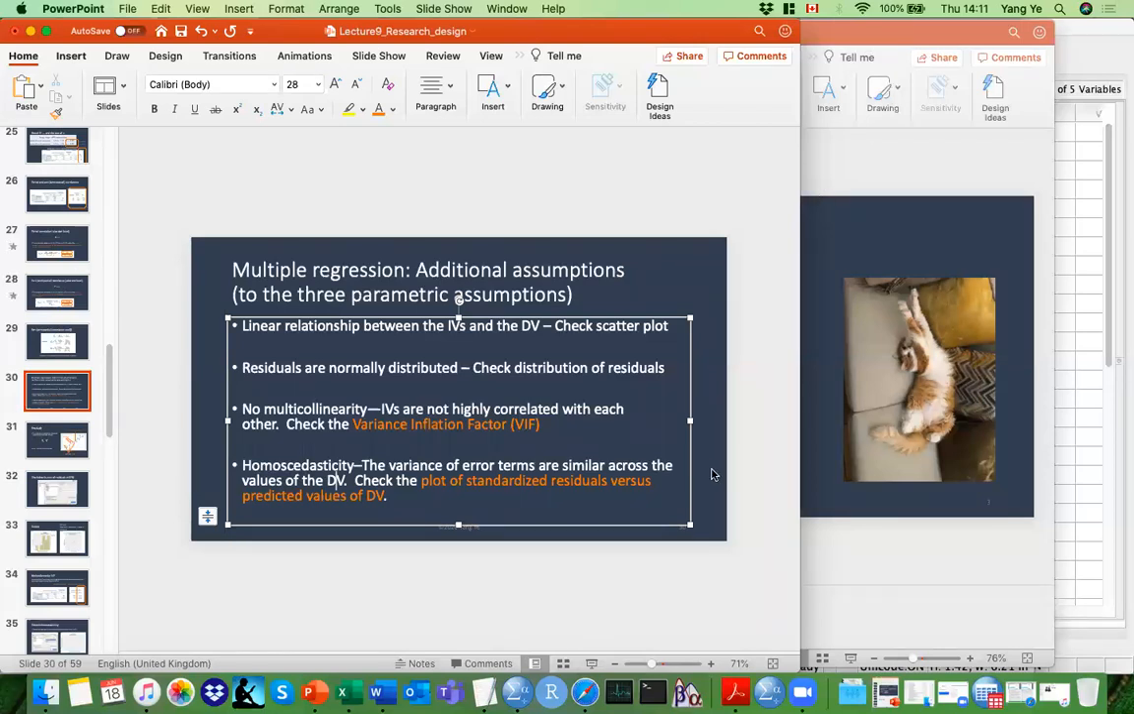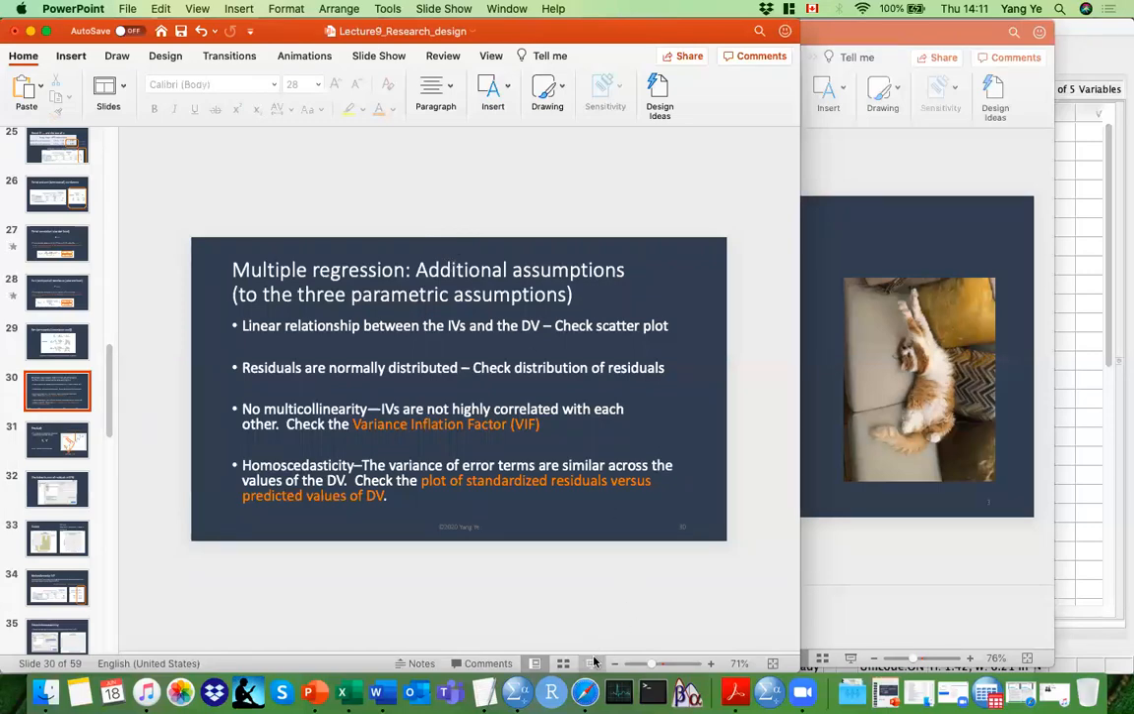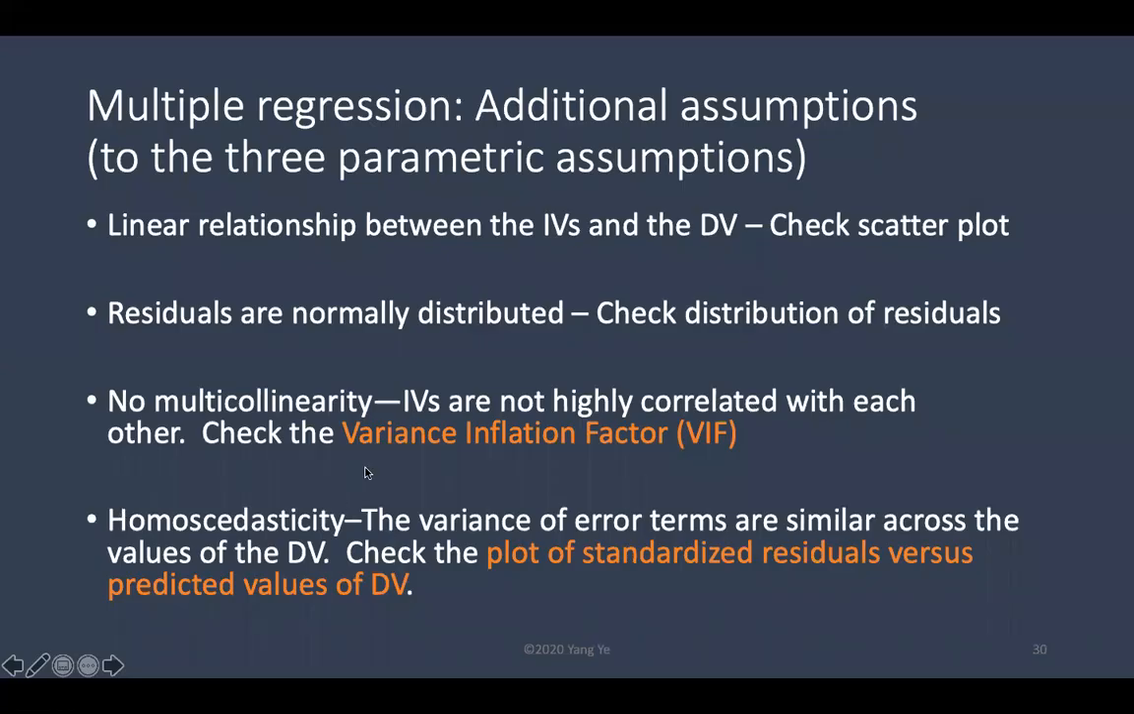Okay, somebody pointed out homogeneity of variance, yeah, across different groups, that's for ANOVA. So these assumptions are actually some kind of specific form of the three assumptions that we mentioned earlier. It's not in addition to them, but they take a different form. Homoscedasticity is really about the homogeneity of variance, but across all the values of the dependent variable. For this, we can check the plot of standardized residuals versus standardized predicted values of the dependent variable.